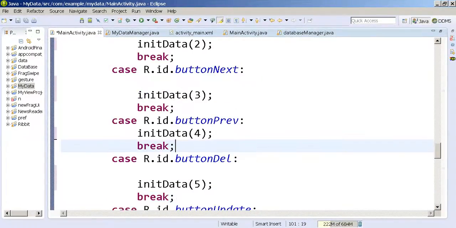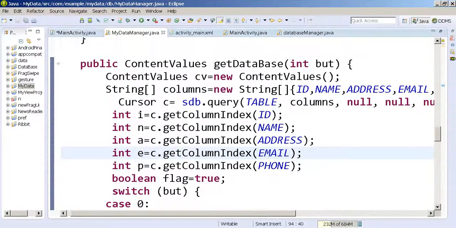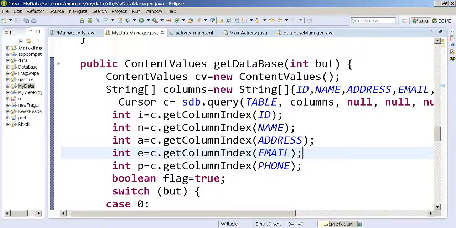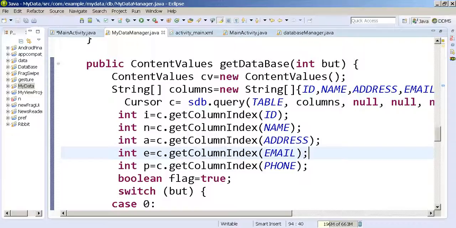Now let us see my data manager, and there is a change in the get database method. I have here the int button, which is what you have passed, 0, 1, 2 or something, and the content values, and then the string rows. Then we got a cursor, and the cursor c is querying the table and has the columns here. The rest are null because we don't have to specify the other things like selection mode and so on. Then we get the column index of each column.